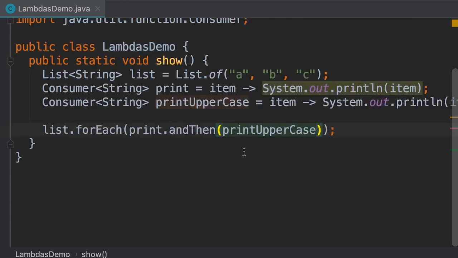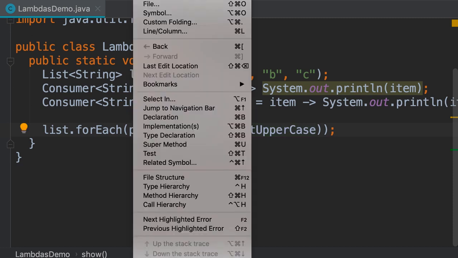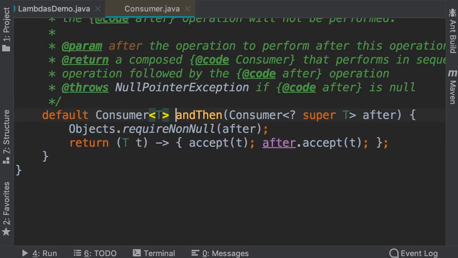But let me explain how the magic happens under the hood. So I'm going to put the caret on the method name andThen. Now on the top, if you go to the Navigate menu, look at the shortcut for Declaration. On Mac, it's Command and B. On Windows, it's probably Control and B. So I'm going to press Command and B.